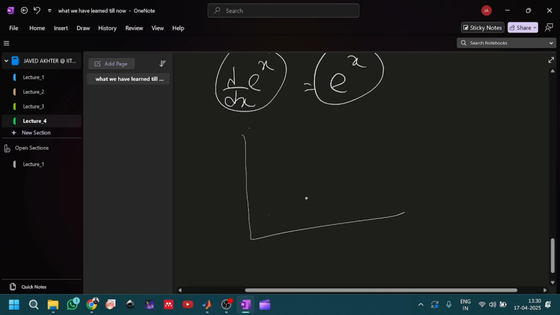For example, if you have a data set, these are your data points, and suppose you want to integrate. How will you do it? Basically, what is the formula for integration?